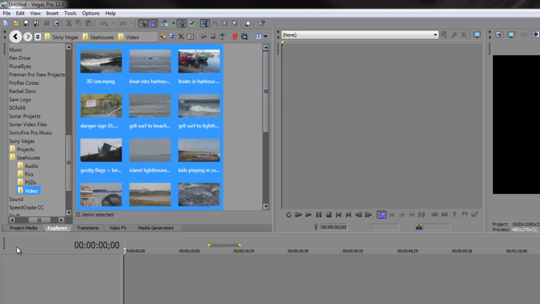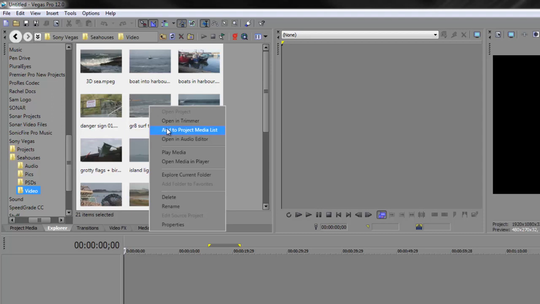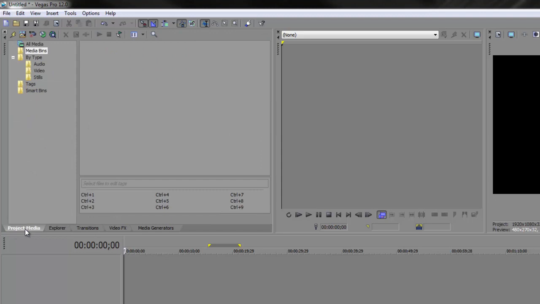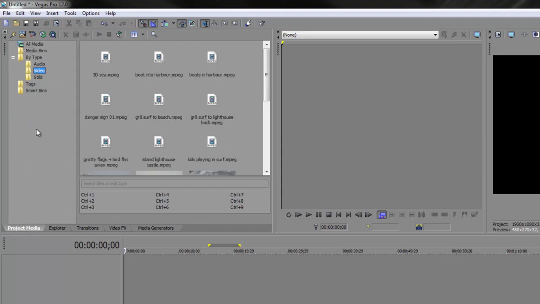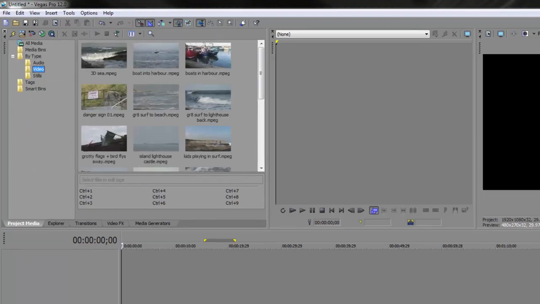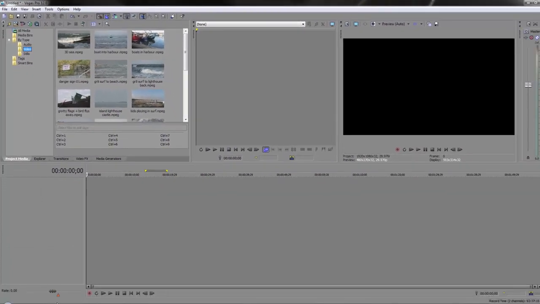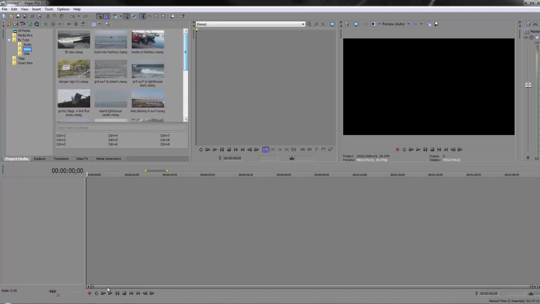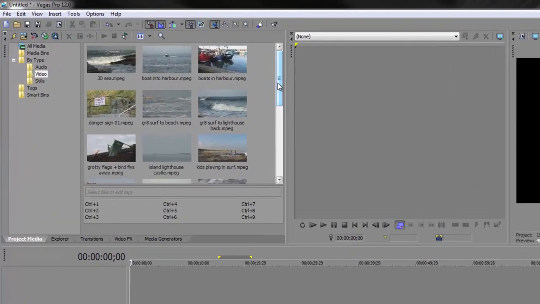And I want all of these brought into my Project Media tab. So I could drag them onto the tab itself, but the simplest way is to right click and go to Add to Project Media List. And when I do that, you'll see that the tab is flashing. I go there and I go to my video bin and you'll see that all of them are coming in. And what would usually happen is that Vegas Pro would be processing all the clips. I've actually used these clips before, so they've been processed, so they're available very quickly. But they might take a moment or two, and you'll see a yellow bar down here often, which is going through the processing process. So now that those are added to my project media, I'm ready to start tagging them.